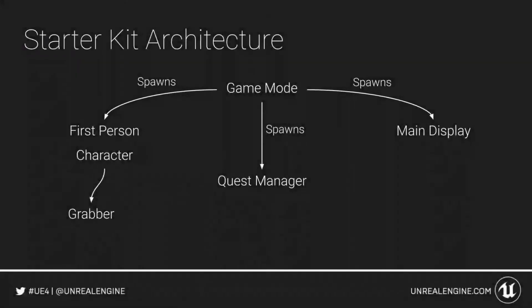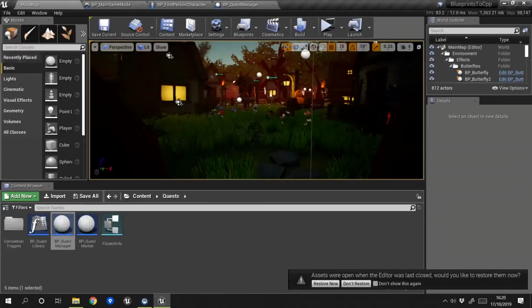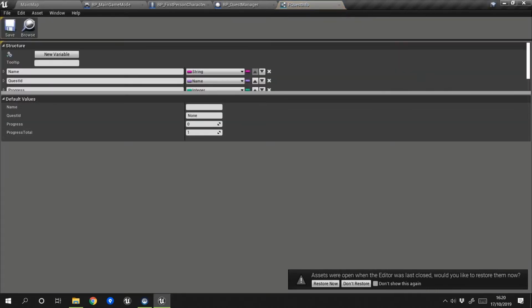That's done through a struct called the quest info, or F quest info. It has an array of these, and they store the information about each quest, such as its name and how complete it is. So if we have a look at this quest struct, also in the content browser, content quests, then we have the F quest info. Let's go ahead and open that up.